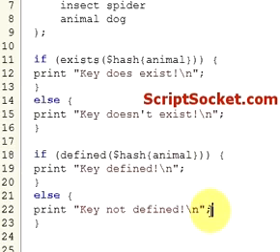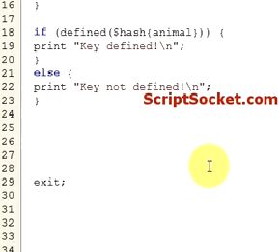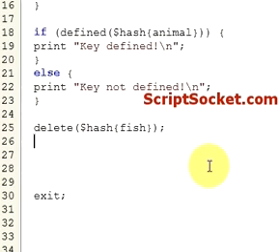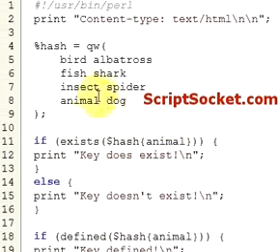And finally, I'd like to show you how to delete a hash item. So it's as simple as the function delete, our hash key. Delete our fish and shark key and value.